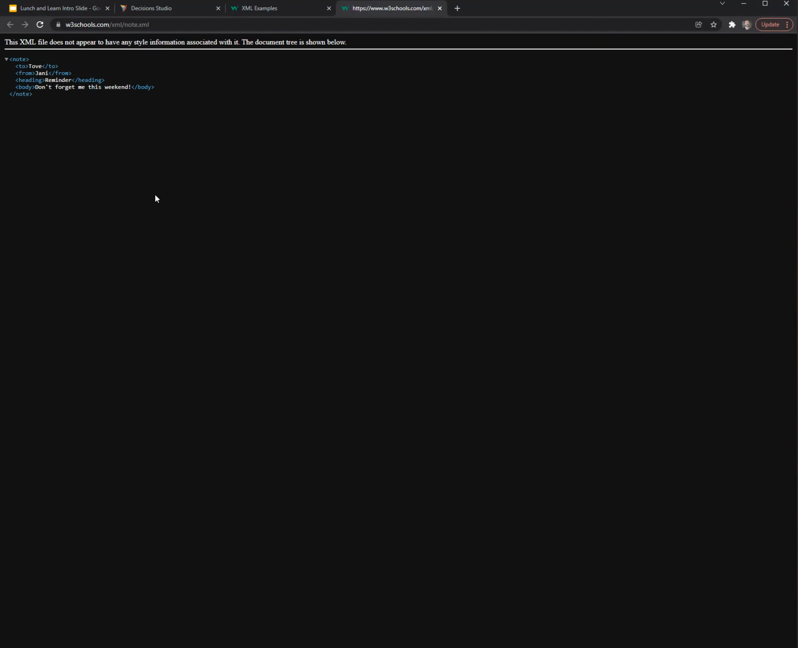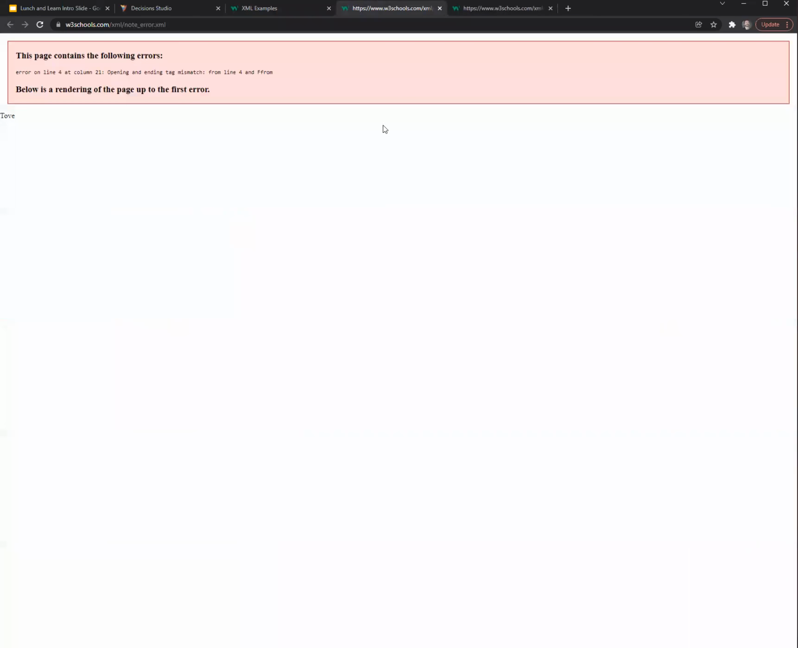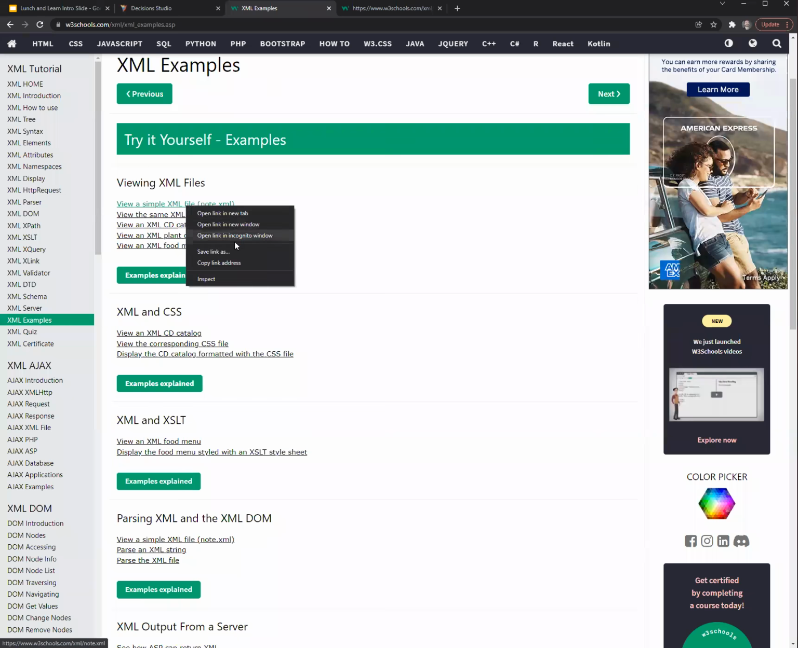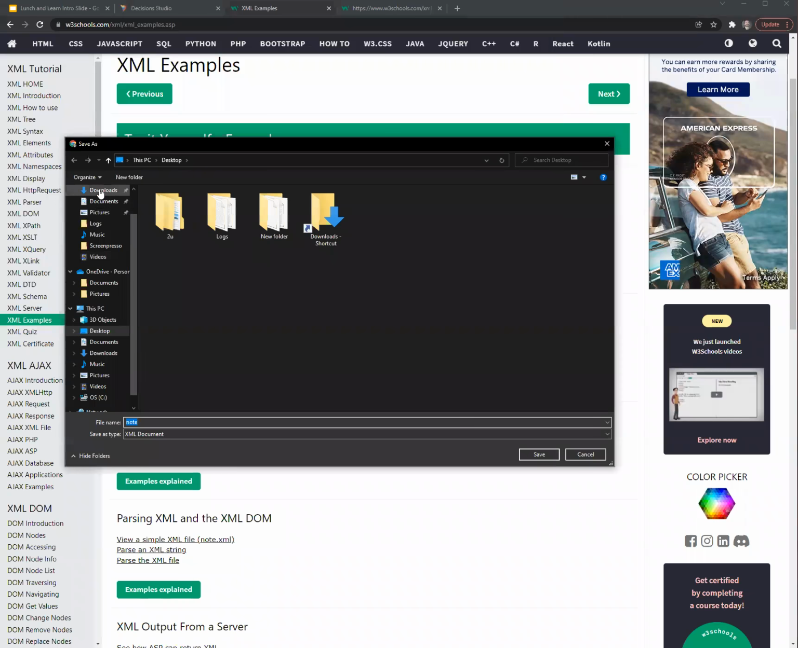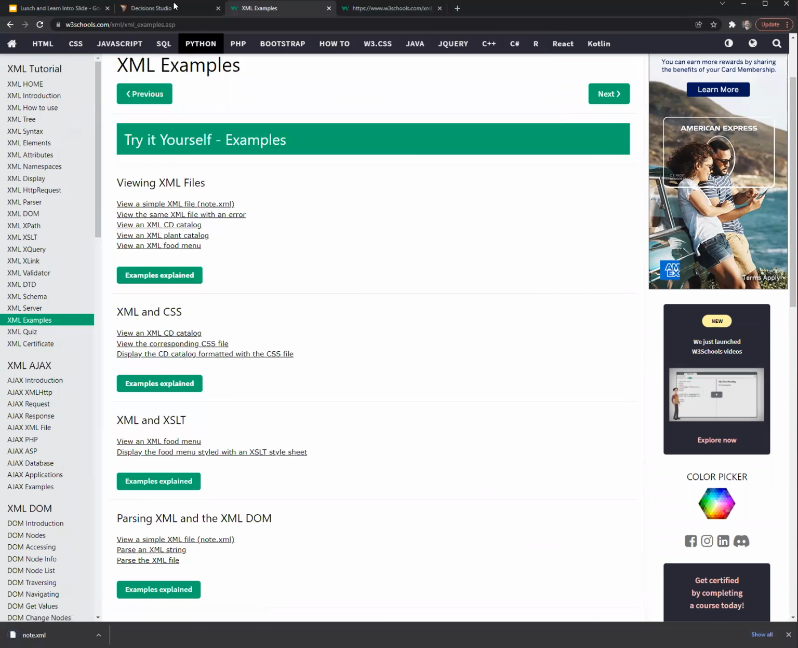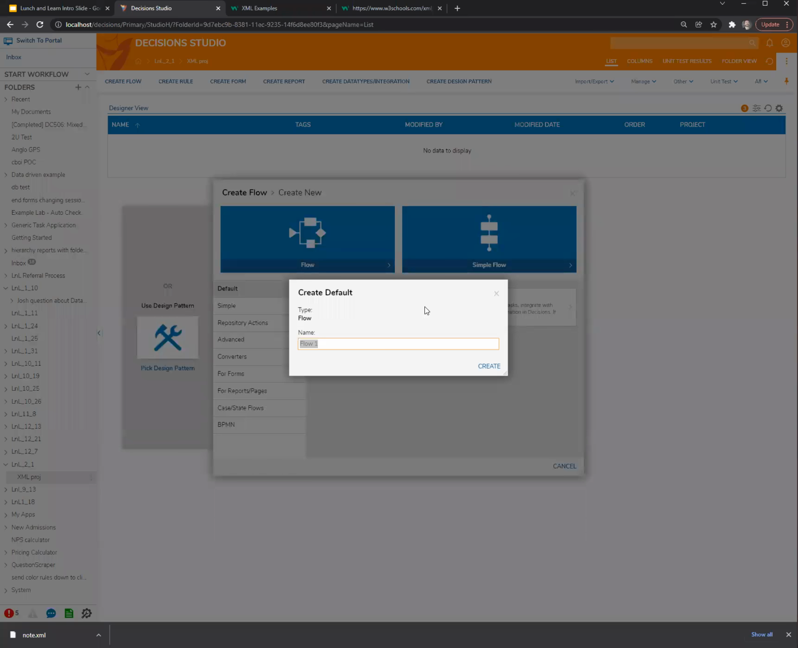Okay, so this is a simple XML file. So I'm going to go quickly create this file. Be the same XML file with an error. What is this? Yeah. So okay, let me see. Let's save this as an XML document. Okay, note XML.